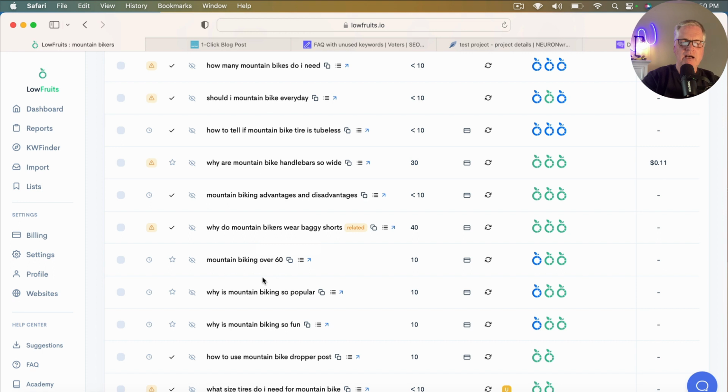I can go in here and see where there are weak spots. When you see these fruit icons, the more that you see, the bigger the weak spot is for a particular keyword and the higher likelihood you have for ranking. So for instance, I'm going to have SEO Writing create an article called Mountain Biking Over 60. It's got three fruits here. You can have as many as six, maybe seven. Maybe I've seen seven.